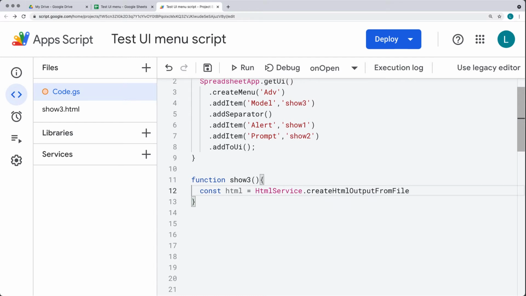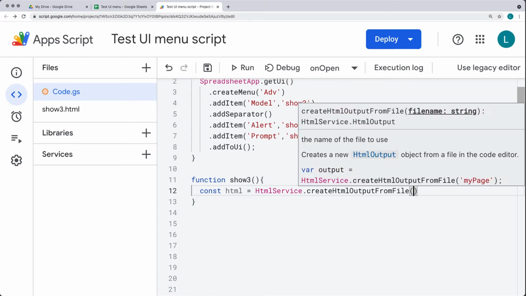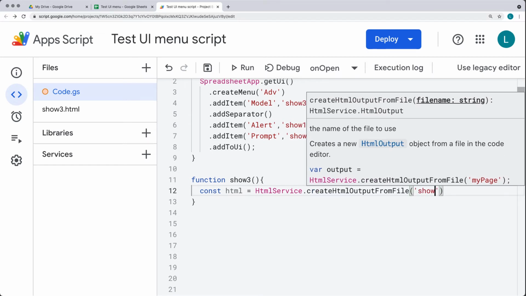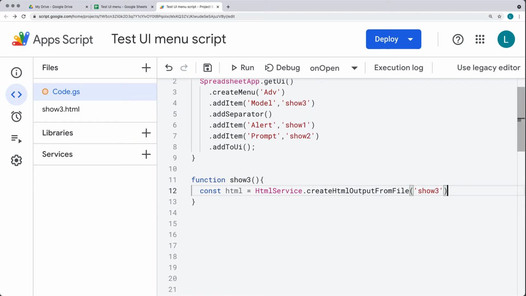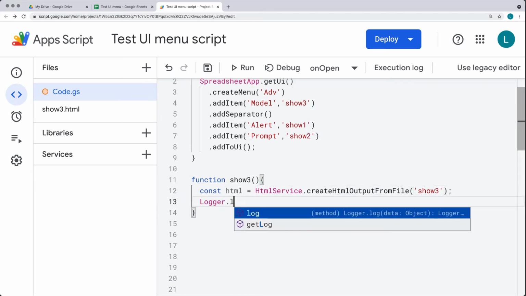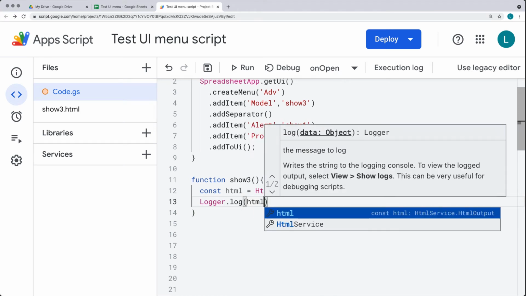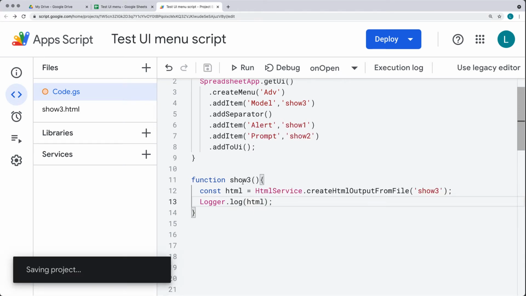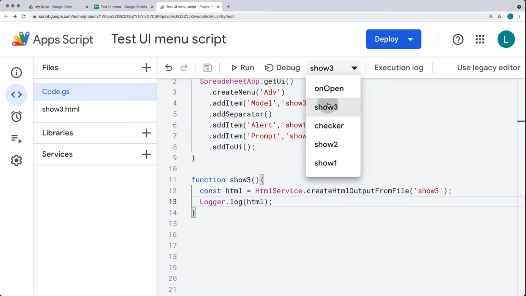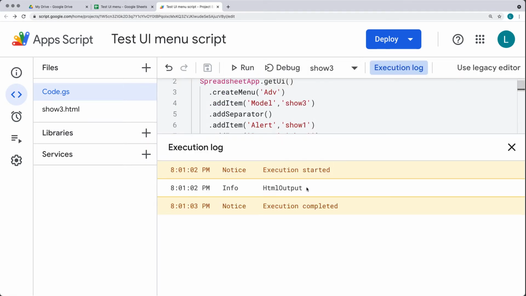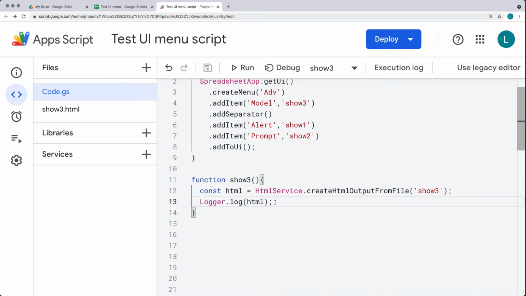And that's going to generate that content as usable output. And here we're going to be expecting a string value that's going to match the file name. So that's going to be just show3. And within the logger log, if you want to see what you've got for the contents of the HTML object, you can run the function separately. And it's created as HTML output. So we can use this HTML output within the side menu.